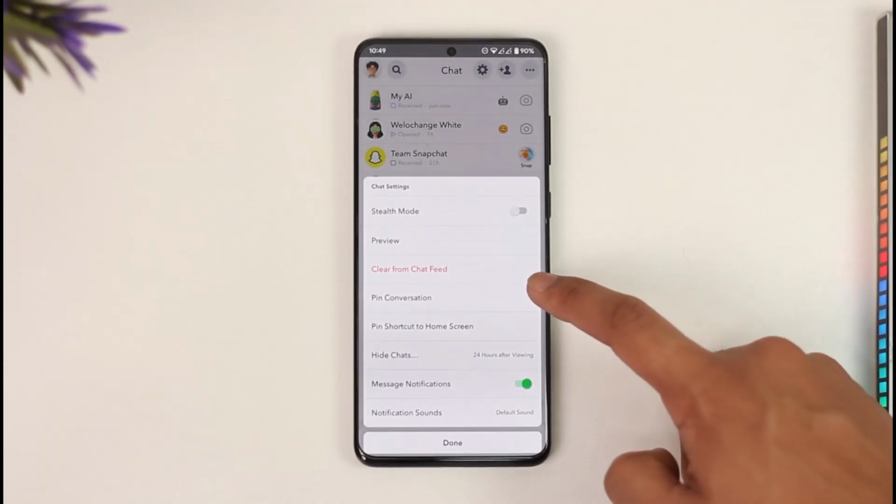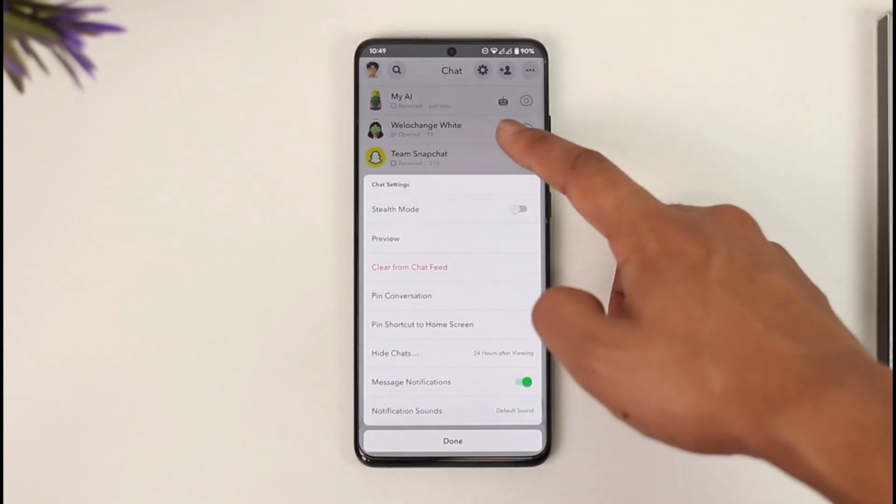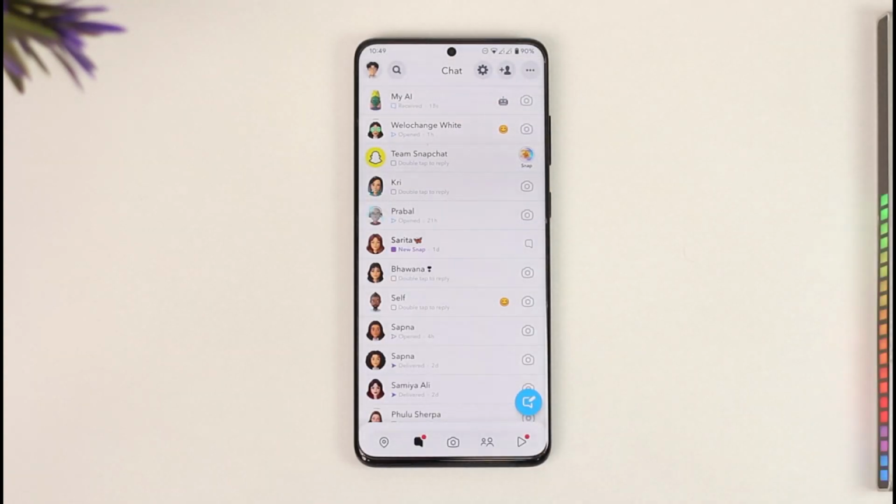Now you might not find this option. That is because my Snapchat application is Snapchat Plus, which means I have the premium version of Snapchat. If you want to be able to remove My AI, you need to have Snapchat Premium.